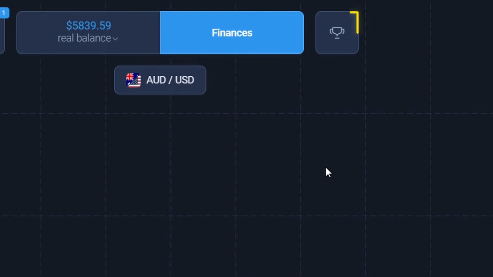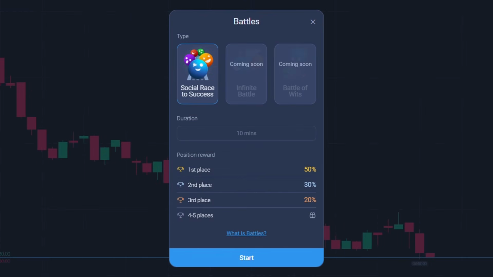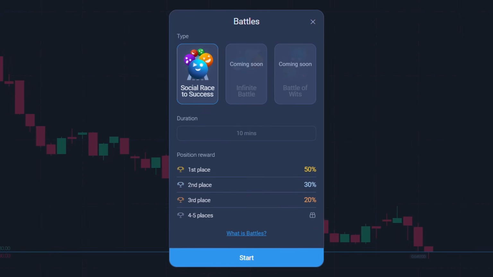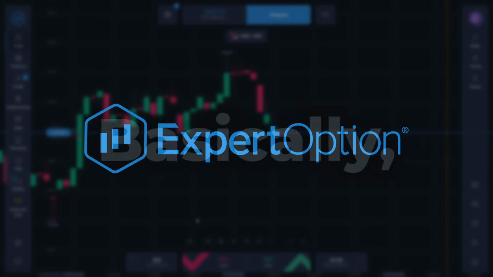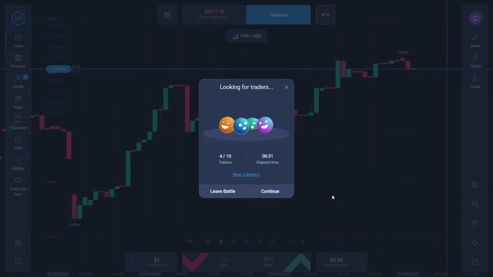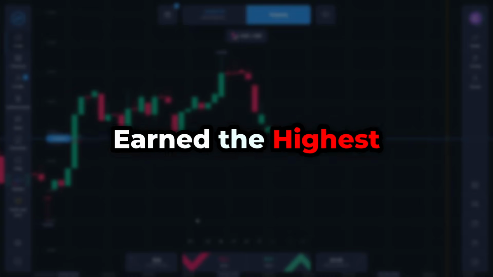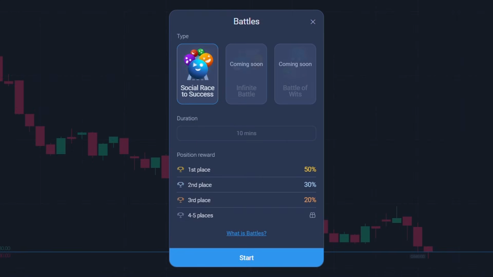On the right side of the section, we can see another button. Using this button, we can start battles in Expert Option. If you don't know what battles are, basically, Expert Option allows us to trade in real time with other traders for a specific amount of time. At the end of this, the person who earned the highest profit will win the battle and be rewarded.